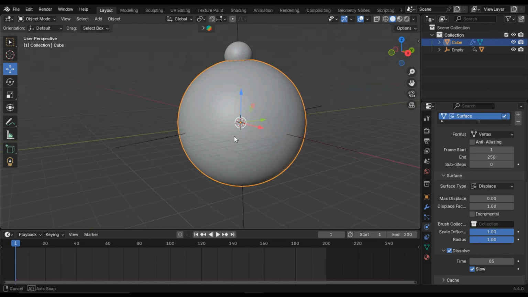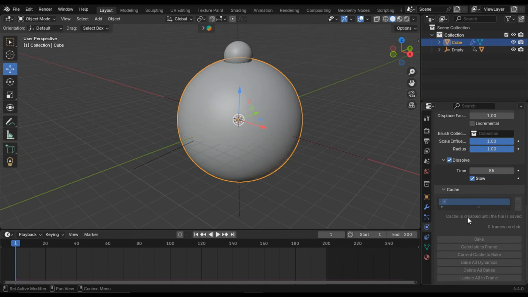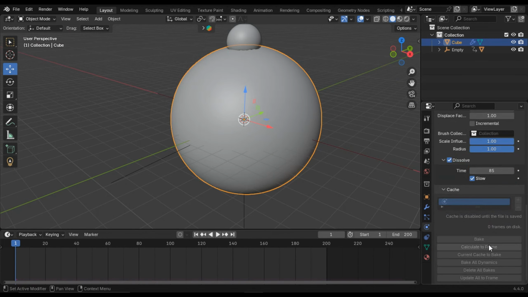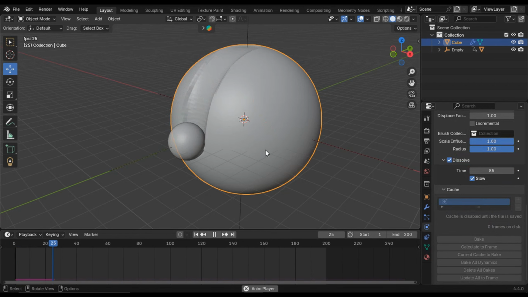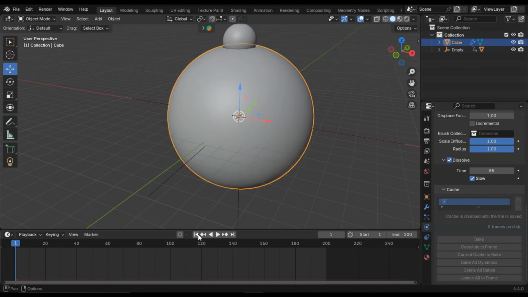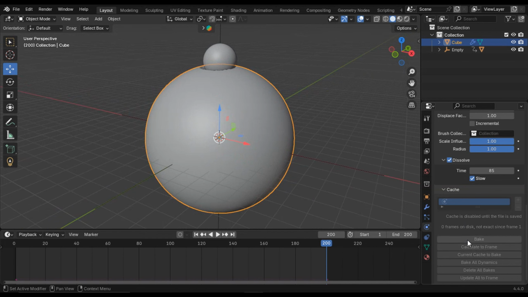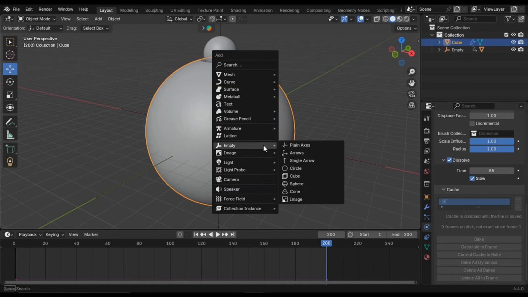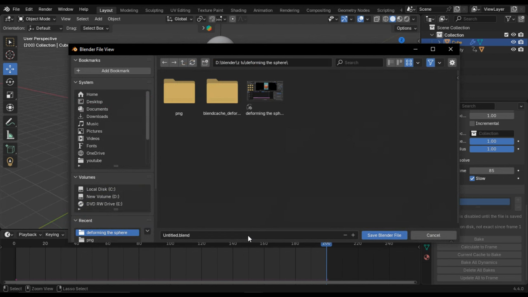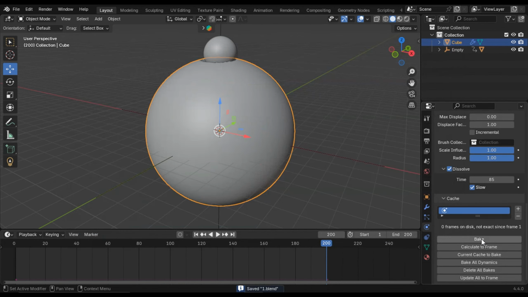To make our animation loop, we have to bake our action in this cache menu. Select first, I'm just gonna rotate it. Okay, I found out that you can't bake your animations or simulation before you save your file somewhere. Control S. I'm just gonna save it here as a 1. Okay, and I'm just gonna hit bake now.